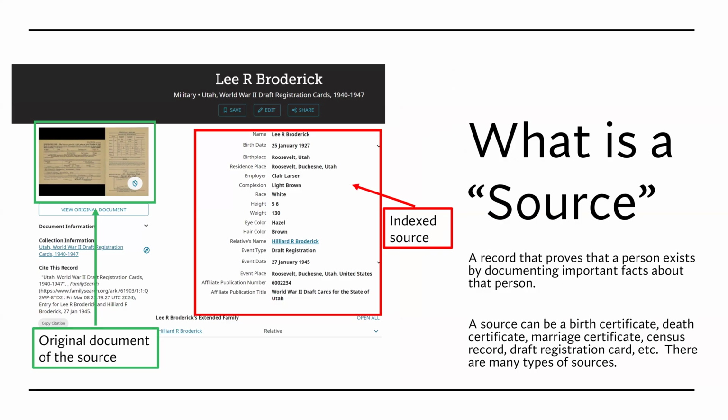And so this source on this side is indexed. This is the original document. What we'll be working with are indexed sources. So someone in this situation has typed this information off of the original, and this is what we're seeing.